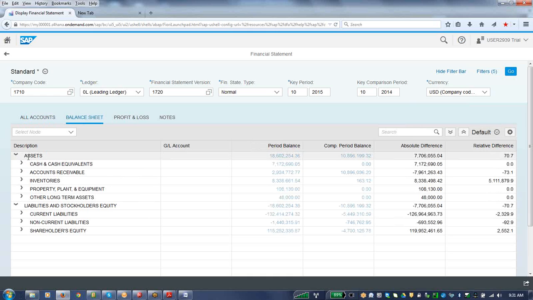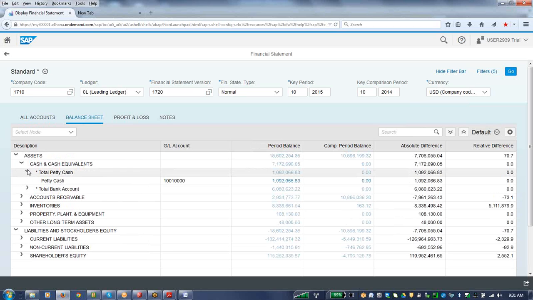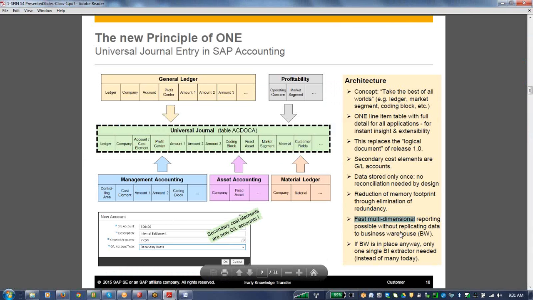A lot of people invest a lot of money in getting to something like this using analytical reporting tools, using HANA, Lumira, BOBJ, BO, but it's already now in the Simple Finance, already built into the system. You don't have to waste any money to get to this point in the new system. So if BW is in place, you can still use the extractors, fast multi-dimensional reporting. So this is the principle of one. This is the universal journal entry in SAP accounting.